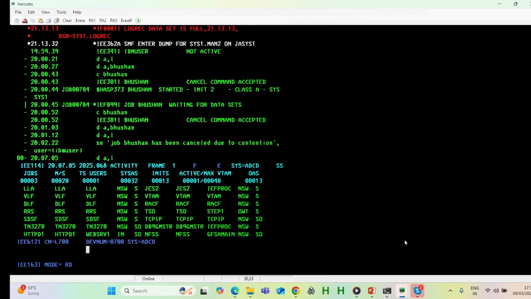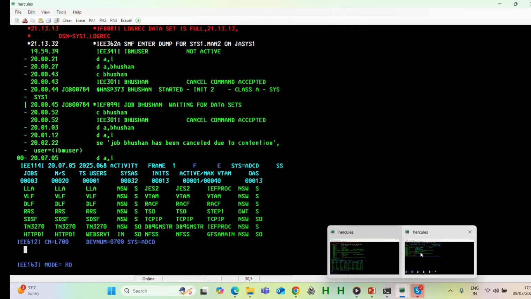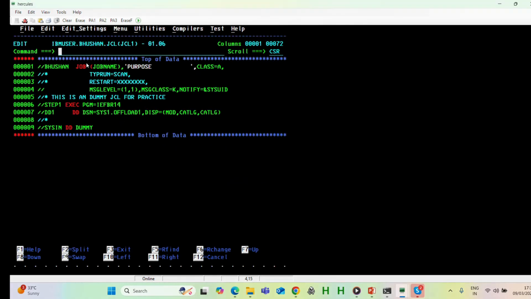let us generate the scenario here. Let us generate a situation where there is a job contention. For that, I have my one job. Okay, I have designed a job.